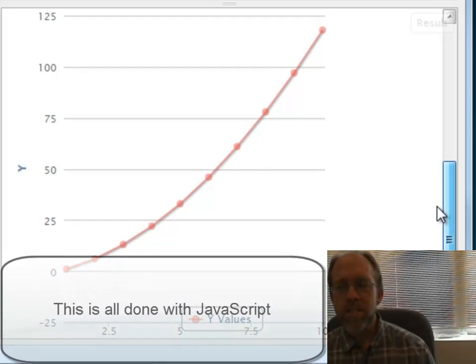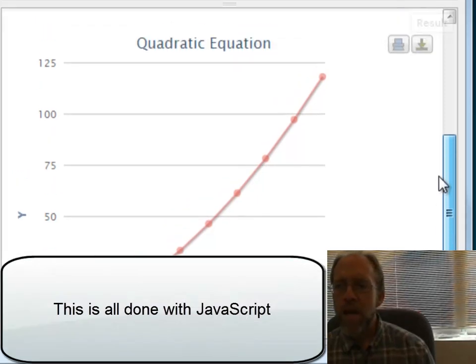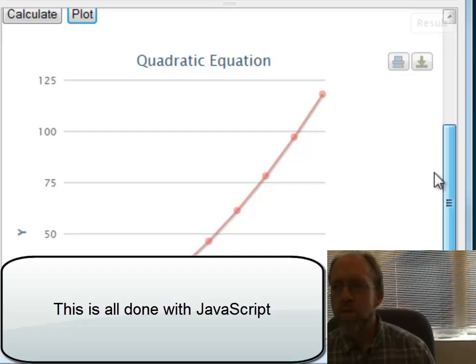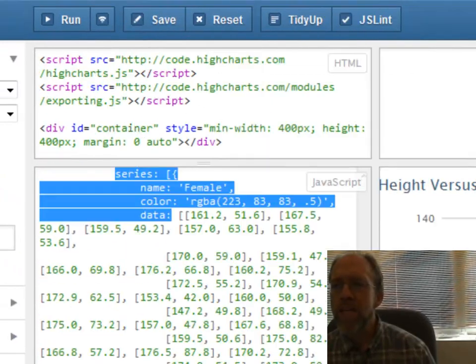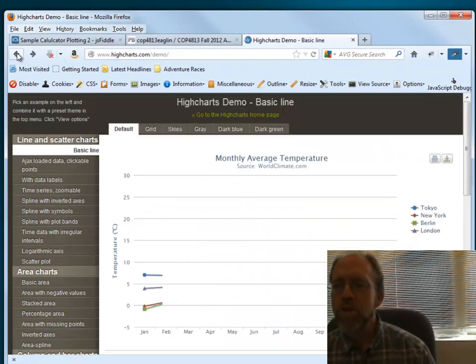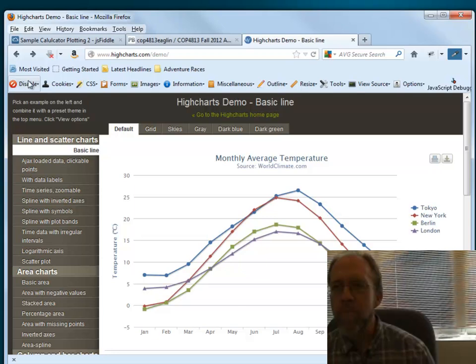And this is all written in JavaScript. So I'm going to show you how I was able to write this little calculator right here in JavaScript. So let's first go back to our HTML. And before I do that, I'm going to show you some samples here. But what I'm going to show you first is, where did I get the plotting from?